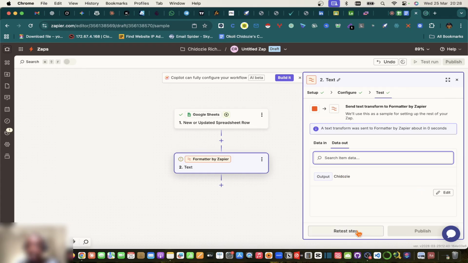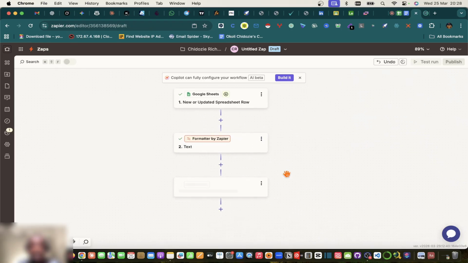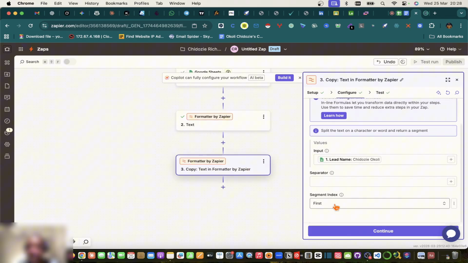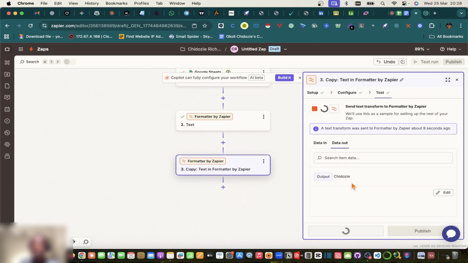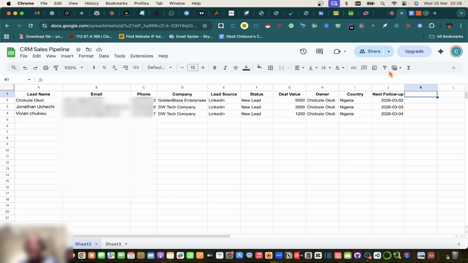Having done that, I'm going to close this and duplicate it because I also need the last name. I'll duplicate this, come here, select last, click continue and retest. It will bring my surname, Okoli. So I'm done formatting. Now, don't forget that the date is also wrong.